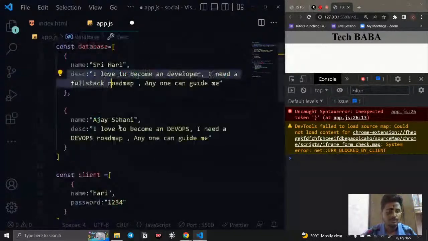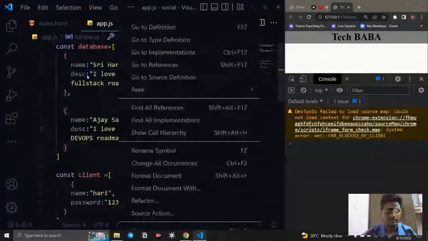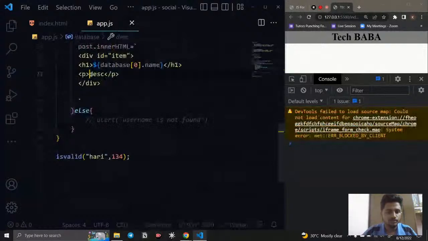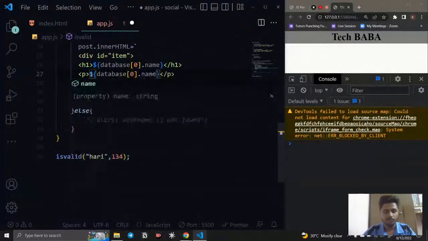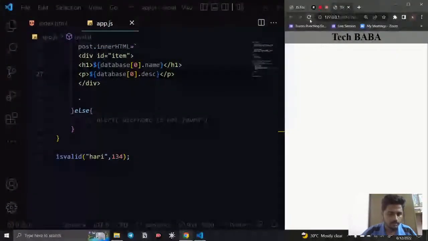What next do I want? I just want the description. For fetching the description, I remove this description, and inside this I write something like database, the same 0 index, dot name. Instead of name, we need to use description. So I am accessing this element. After I run this, you can see the database 0 name, 0 description.